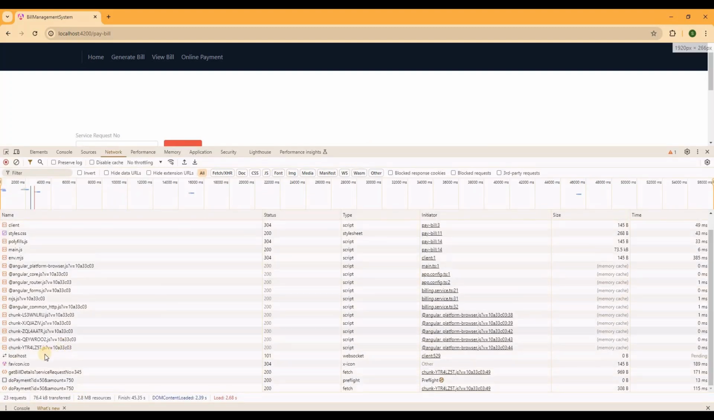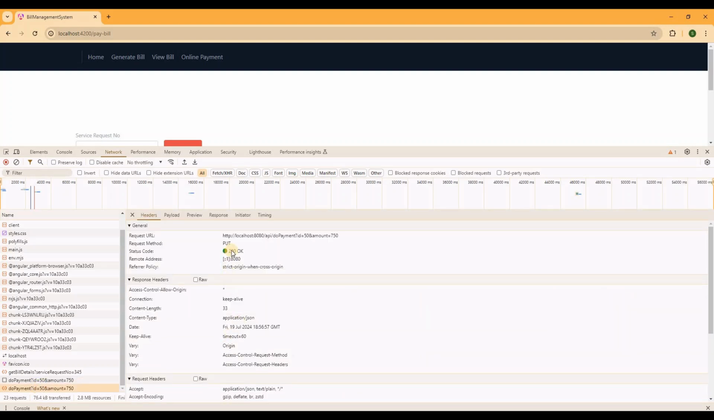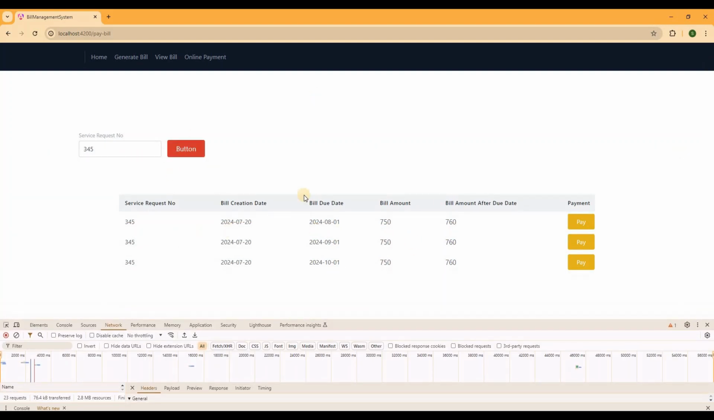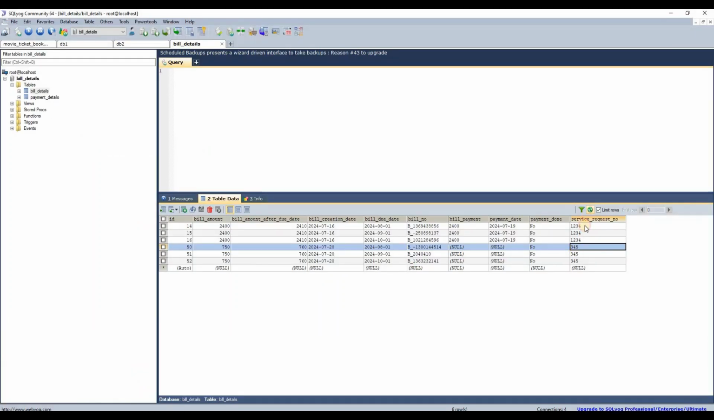Basically you are getting the success. 345 is there, but it is not reflecting yet; the next time it will. So in the database, if we refresh this, you can see for this 345, the 50 ID, payment is done, 750 rupees, and this is marked as yes.